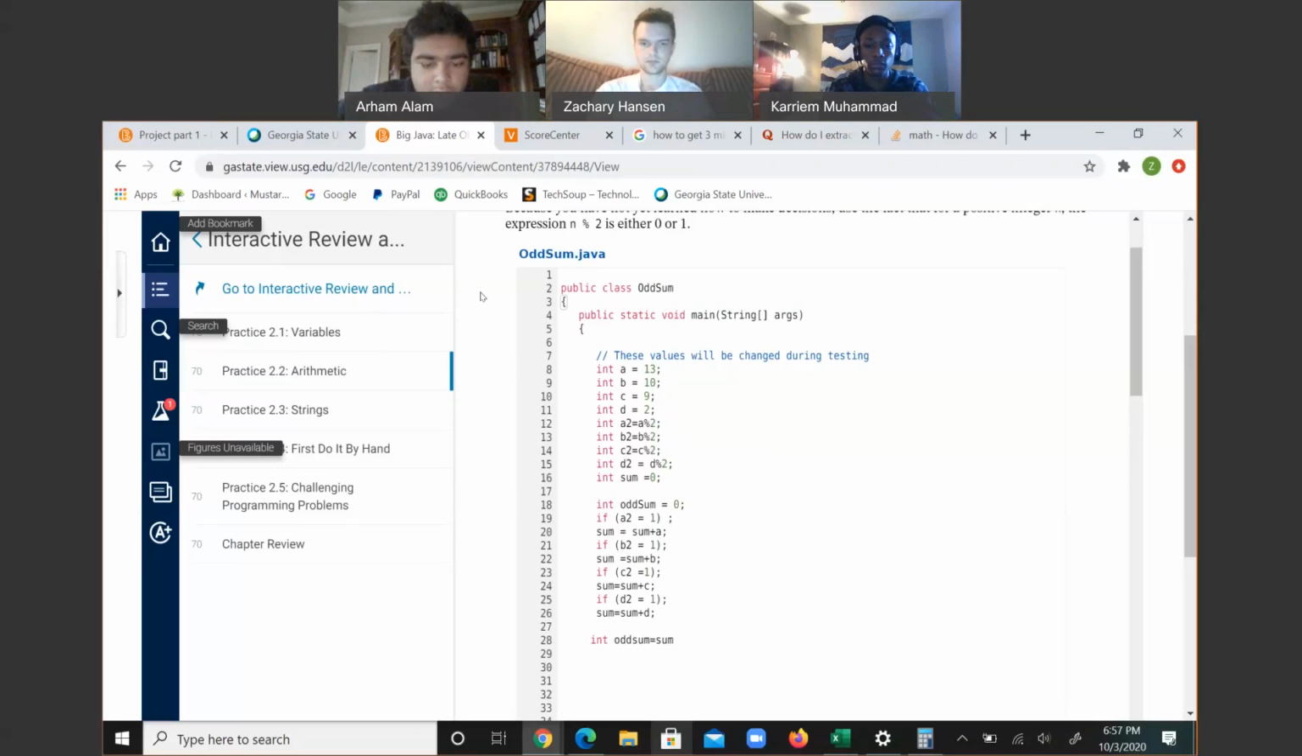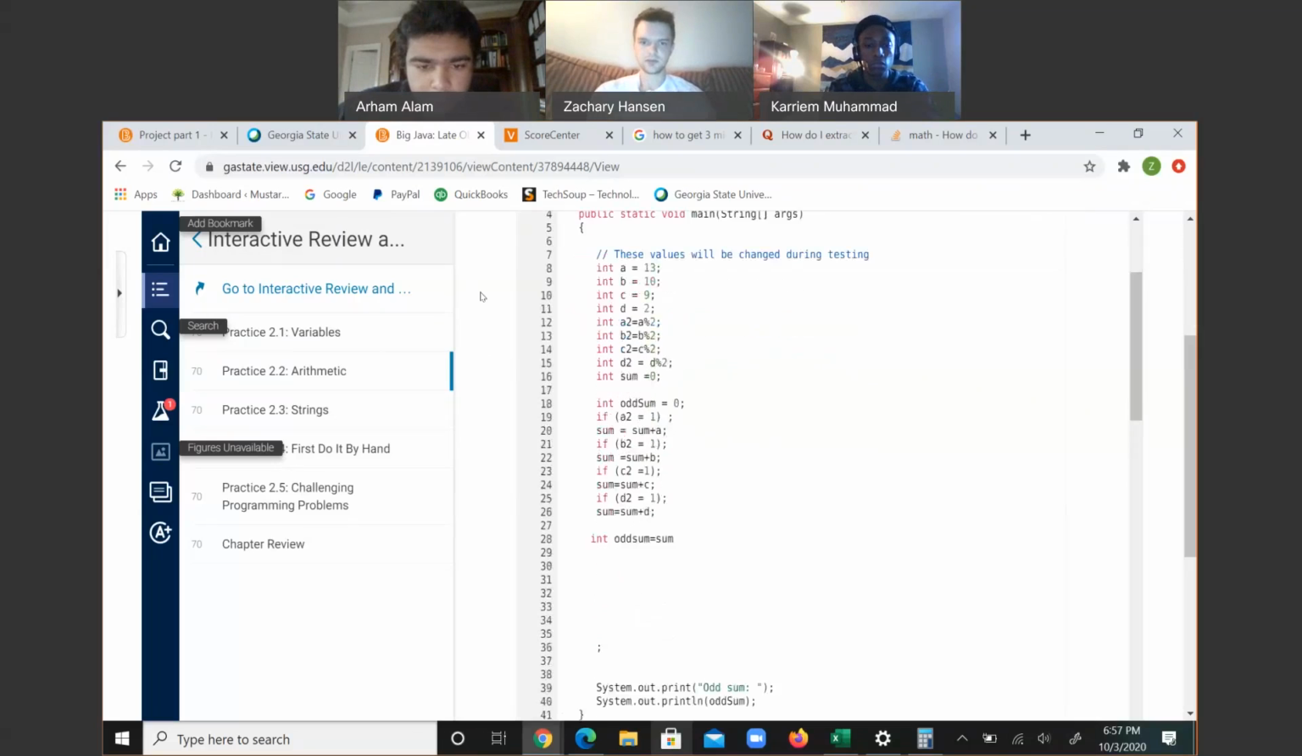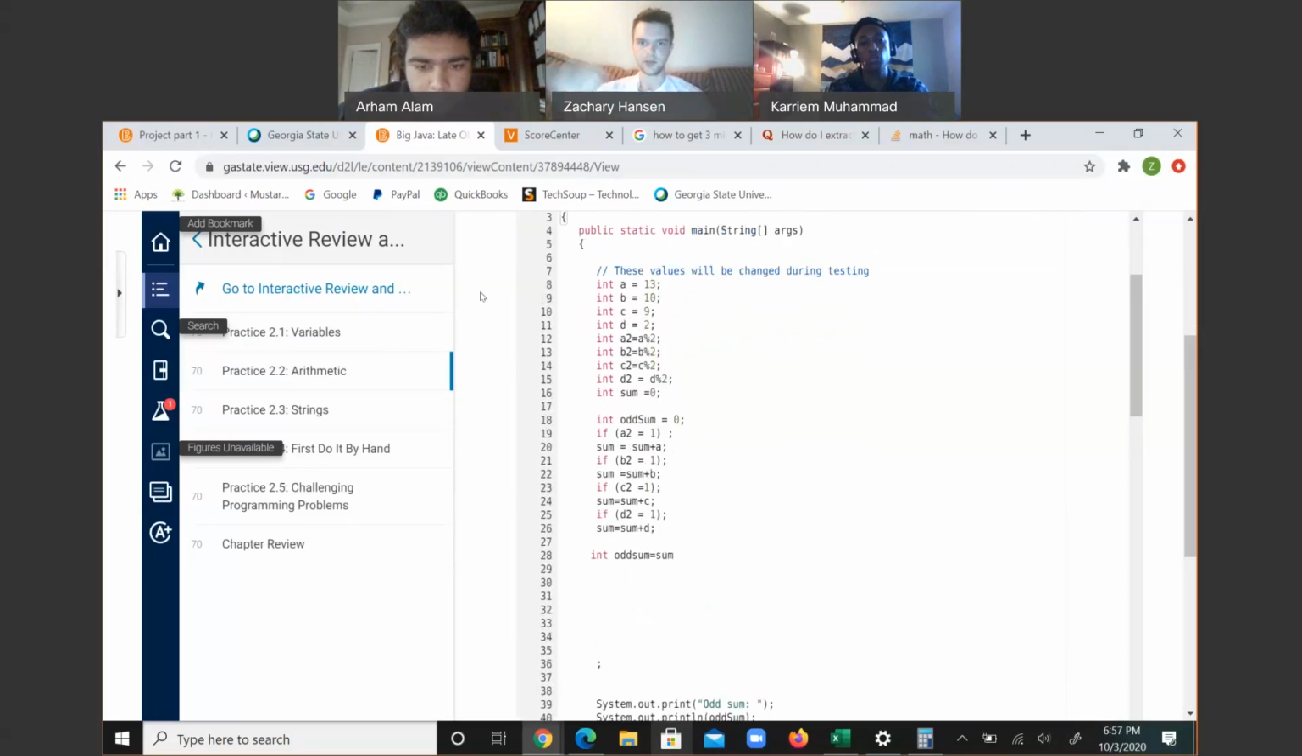So we can't just do it where it's if n divided by 2. We want to sum the odd ones, right? Correct. Yep. And the inputs will change too. So it'll be 13 and 9 for one, and then integer a is 7 for the next. It's already inputted. Okay. And we can't use an if statement. Right? Yep.